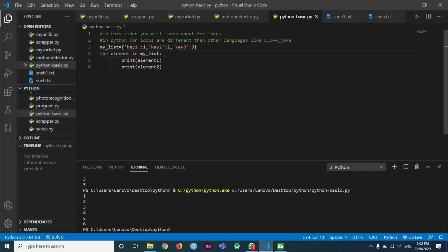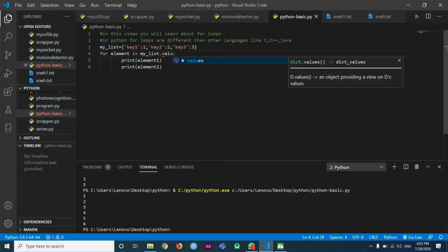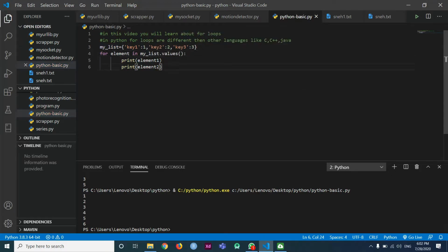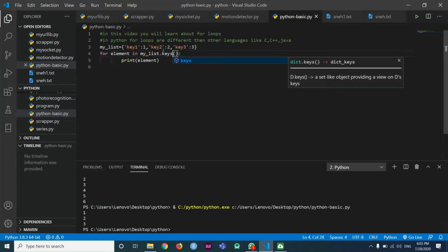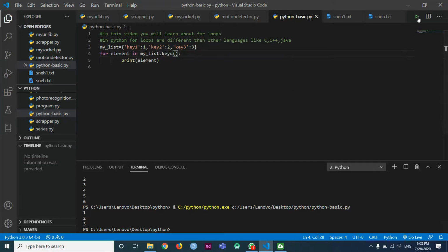You have to write my_list dot values like this, and it will print each and every value, like see 1, 2 and 3. Therefore if you have to print the keys, then what you have to write is keys like this. It will print each and every key, which is key 1, key 2 and key 3. Let's see, key 1, key 2 and key 3.